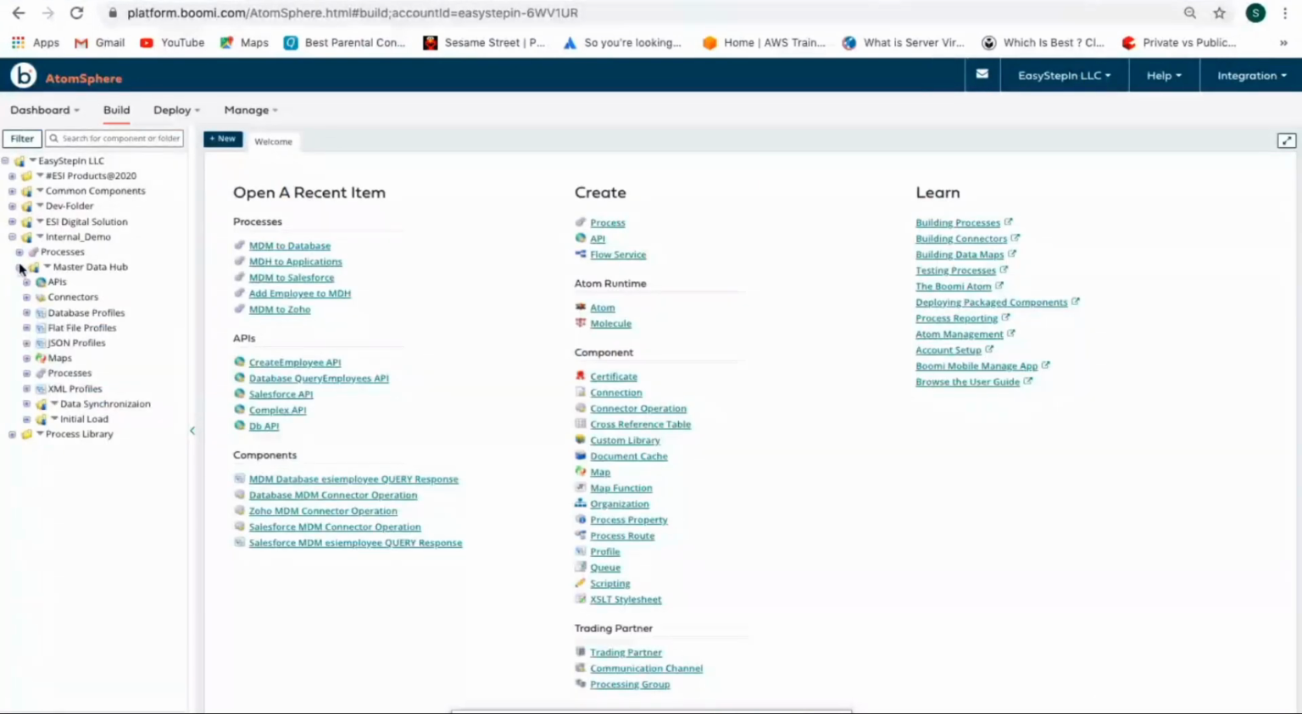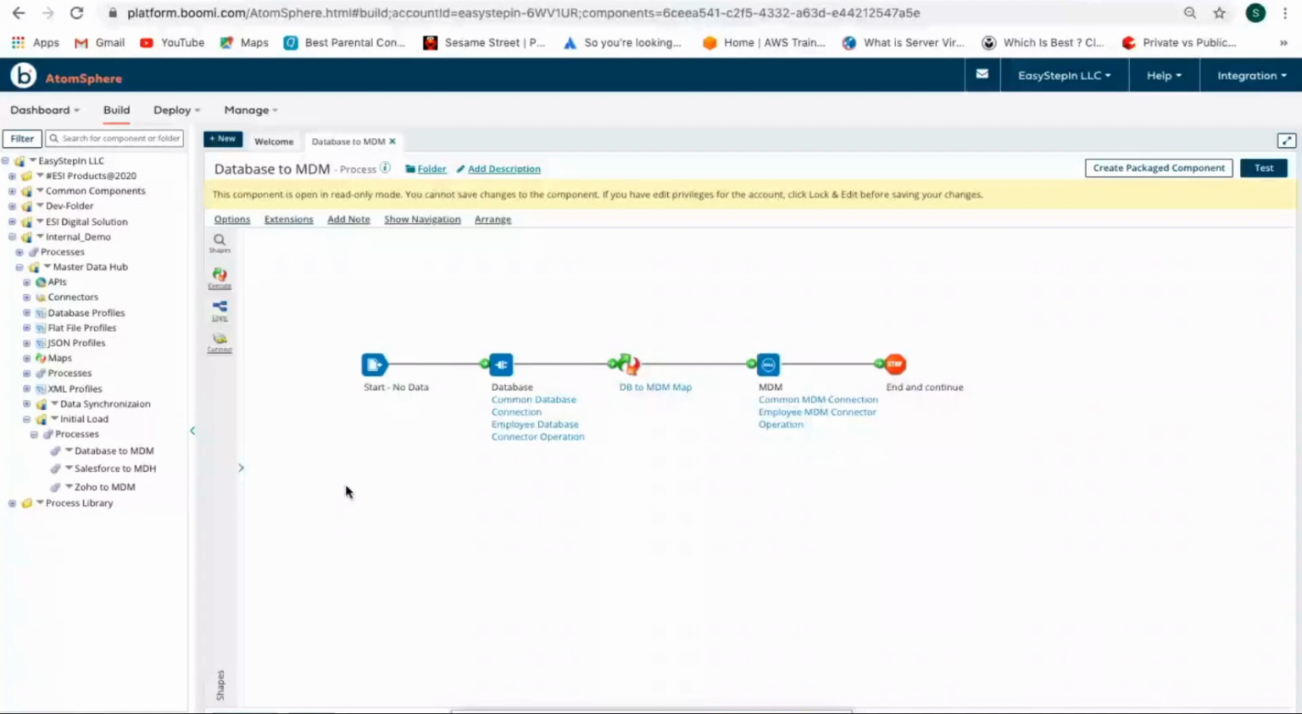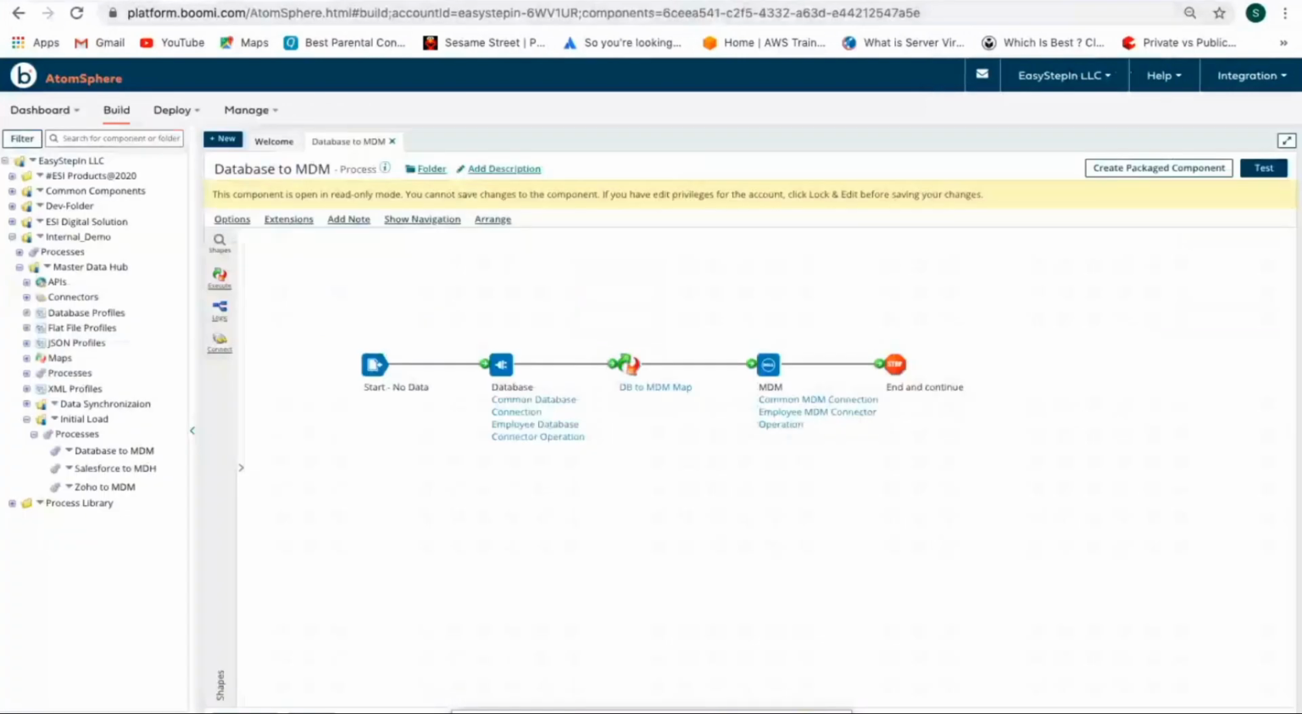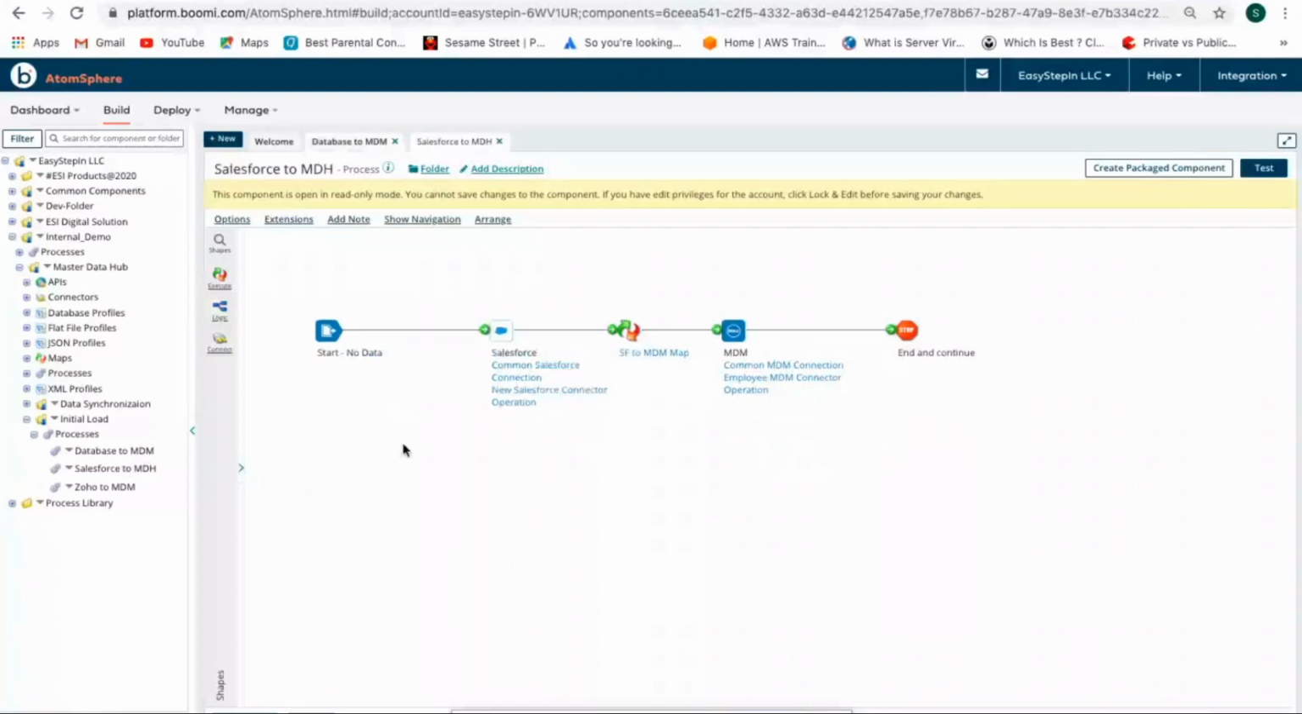So for the initial load, what we do is we first have to add data to MDM. The database needs to send data, so you have to enable initial load here. First, I need to enable initial load here, then execute this process. So a record will be sent from Salesforce to MasterDataHub.